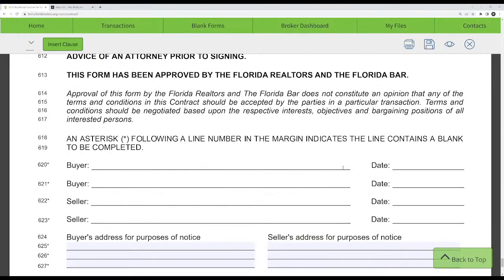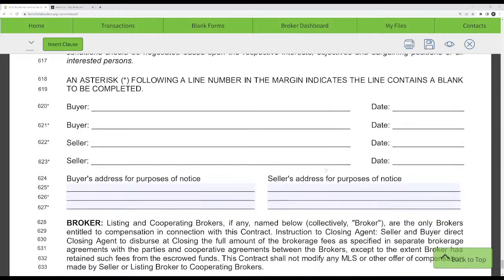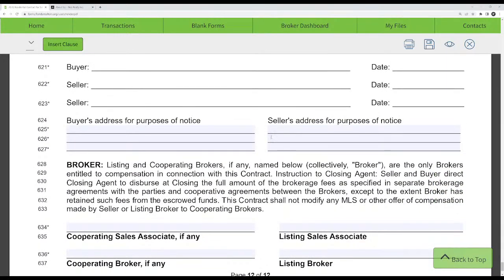Other than that, you just have the parties, the sellers and buyers, sign it and date it, and you could put the address of notice.